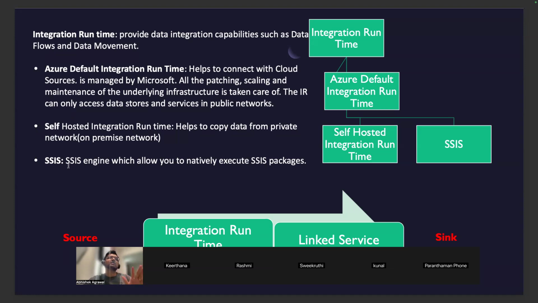Okay. So suppose somebody is working on SSIS packages. SSIS is an old tool which is used for data movement, just like Azure Data Factory. So for that, SSIS integration runtime is used to import SSIS packages. Okay. But most of the time till now, in my 8 years of experience, I have worked mostly on Azure default integration runtime or self-hosted integration runtime.